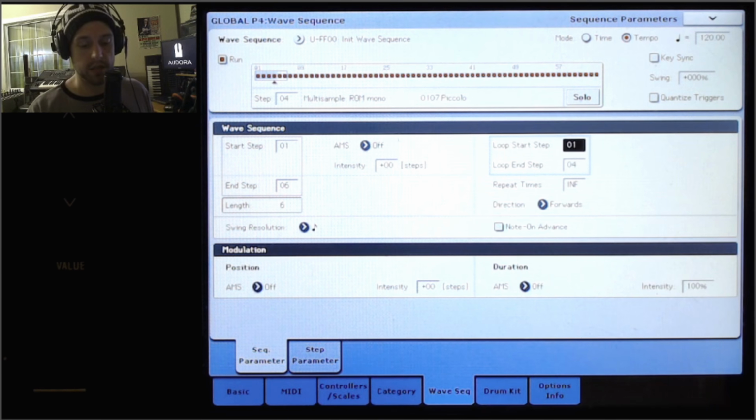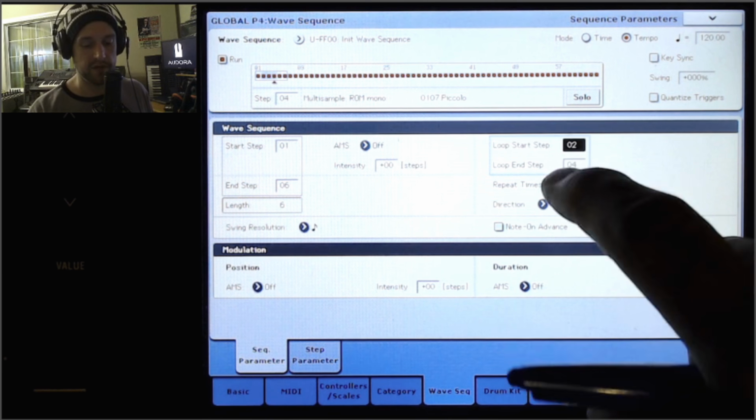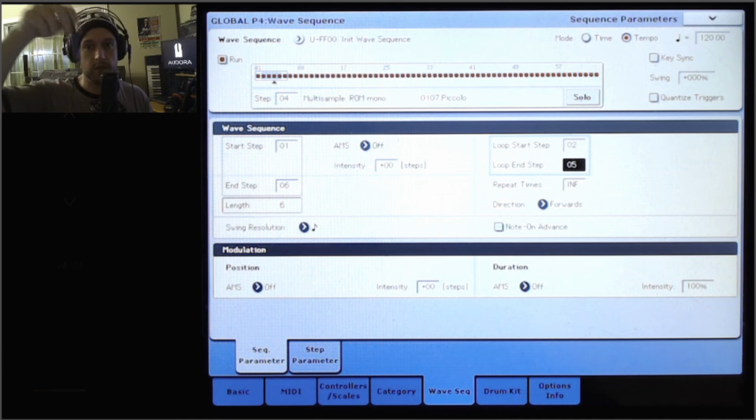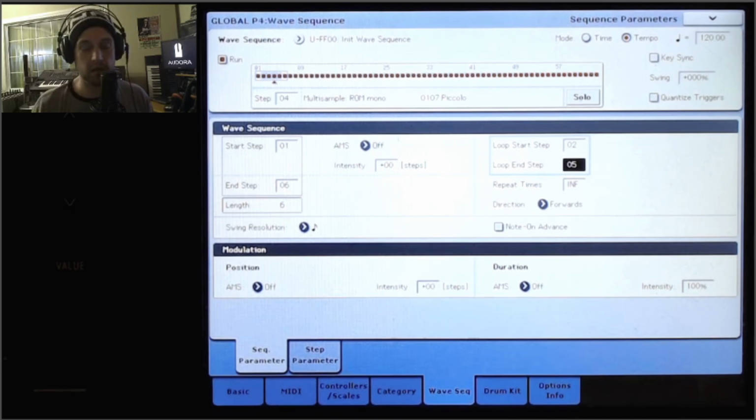Now we could change it to step 5, like 2 to 5. So what's going to happen is it's going to start the first sequence and go through the 4. If we were to name them as numbers, it'd be step 1, 2, 3, 4, 5, 2, 3, 4, 5, and it'll go 2, 3, 4, 5 forever. And that's how that loop works. And we're going to get into more details, but I digress.